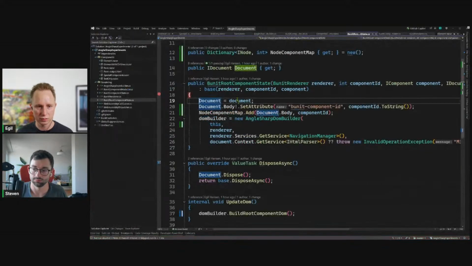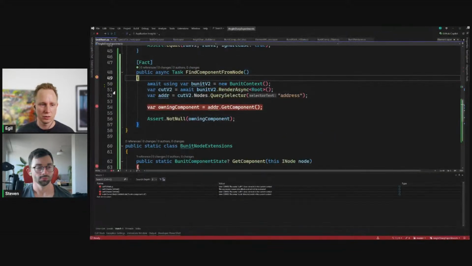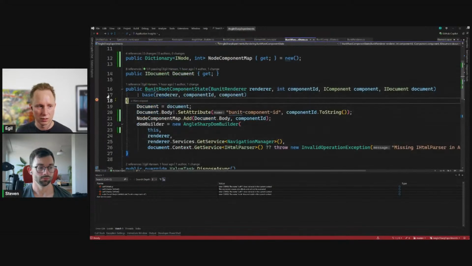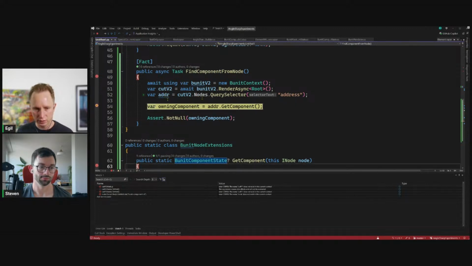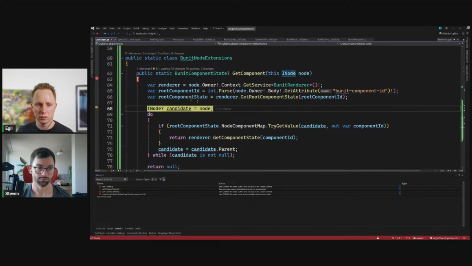Step out. Oh, no, I hit the wrong one. Sorry, let me try that again. Debug last run. Step over. Okay, so we have the address element. And let's step into here. All of that works fine.